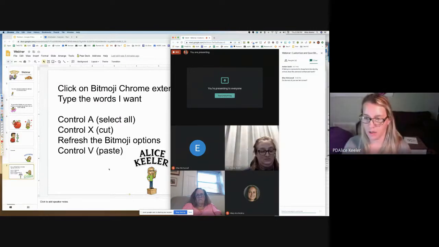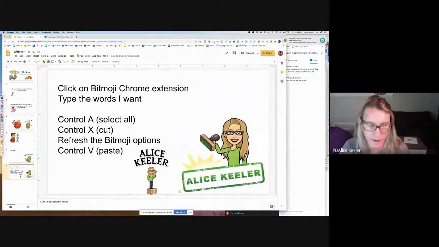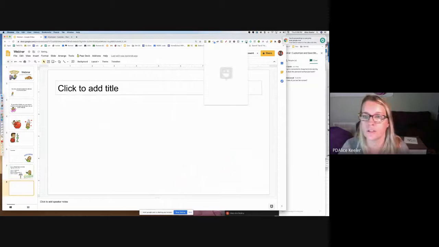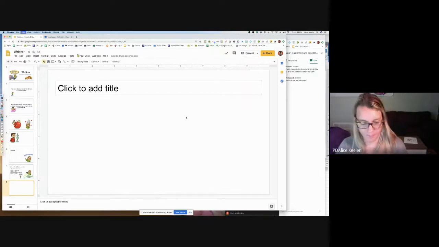Amber, did you get it to work? Yeah, you said that there were two ways to get it from the Bitmoji down to the slides. One was to drag. Did you say double click works also? The other one is to just do copy. So if I click on the Bitmoji, I can copy the image. Okay. And then I paste.